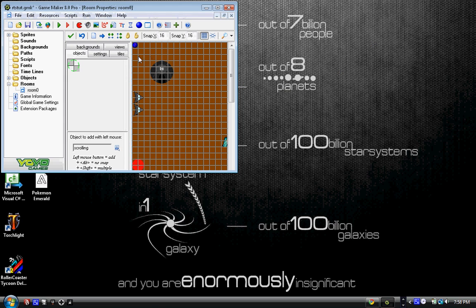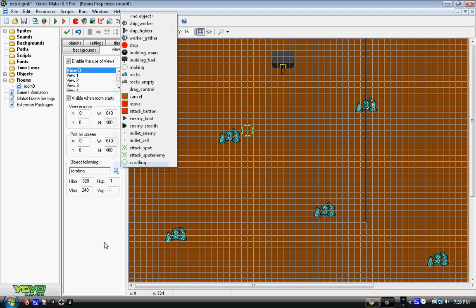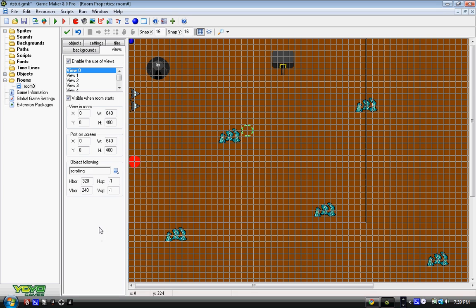Alright, go into views and hit the top checkbox, which says enable the use of views, and then check visible when room starts. Now, you just want to keep these on their default settings, but set the object following to scrolling, or whatever you named your object, and set the H border and V border to whatever half of your screen is. So if your H thing is 640, set it to 320.